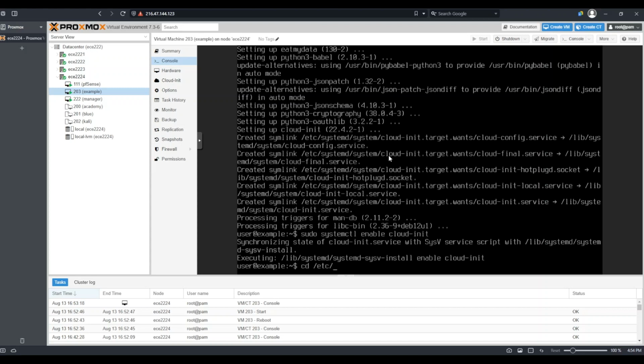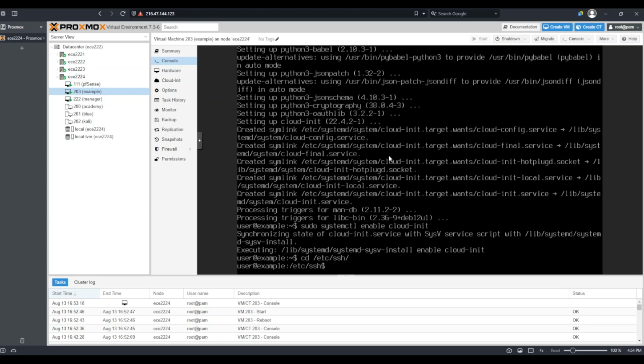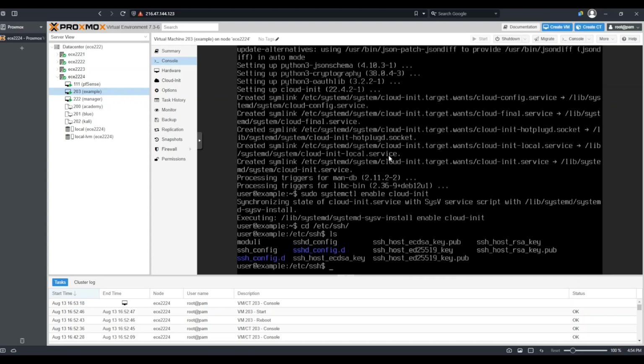I'm just going to go to /etc/ssh. And as you can see, we have a lot of files in here named ssh_host. These are all the different host keys available for this machine.